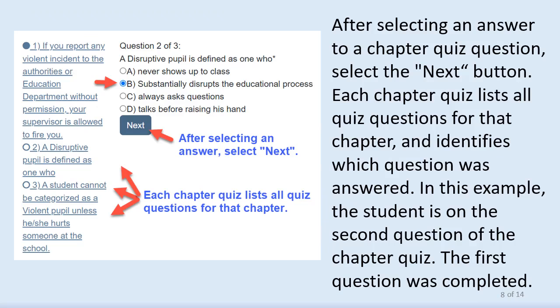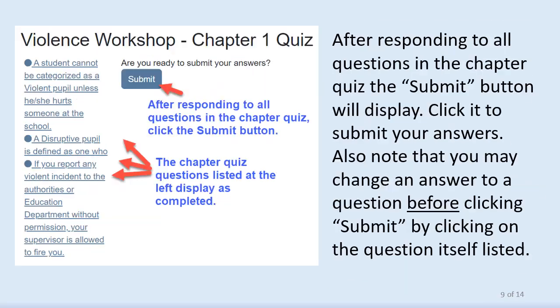Each chapter quiz lists all quiz questions for that chapter and identifies which question was answered. In this example, the student is on the second question of the chapter quiz. The first question was completed. After responding to all questions in the chapter quiz, the Submit button will display. Click it to submit your answers.